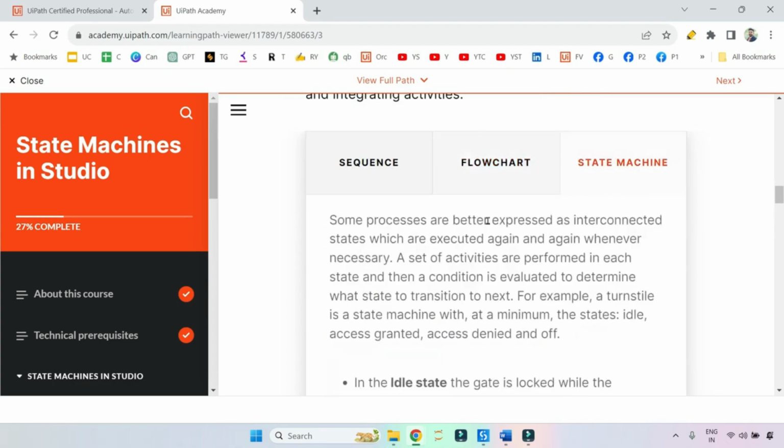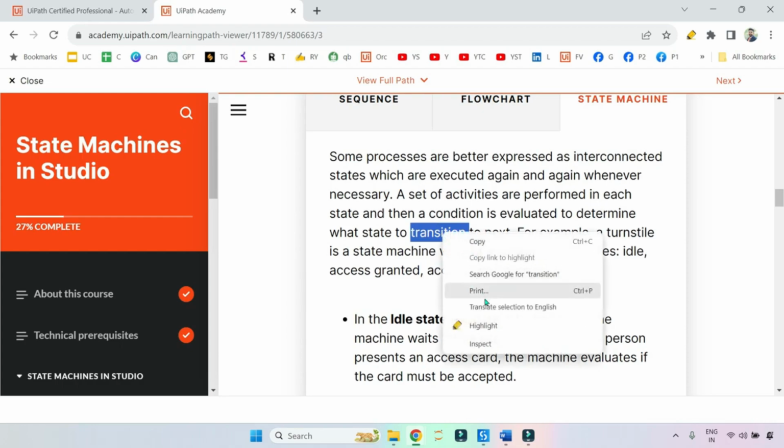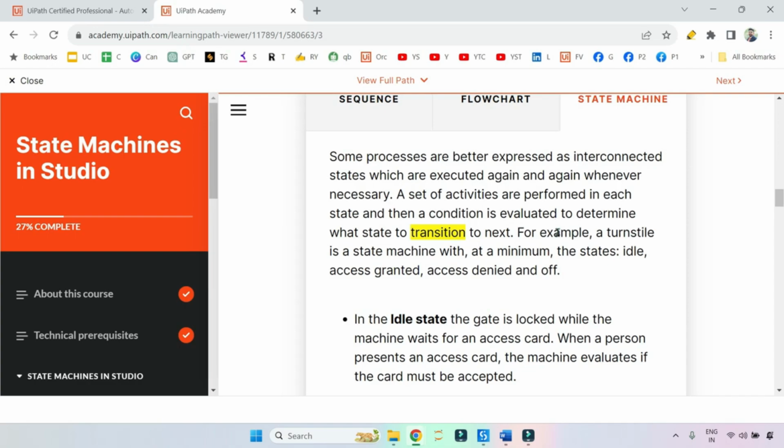Now let's move on to state machine. Some processes are better expressed as interconnected states which are executed again and again whenever necessary. A set of activities are performed in each state and then a condition is evaluated to determine what state to transition to. So the word transition, wherever you see, remember, think of state machine. Like your RE framework goes through transitions, right? From one state to another state. So anytime this word transition comes, you should select state machine.